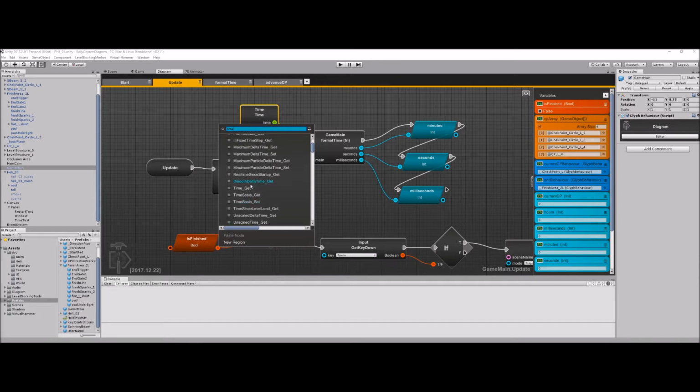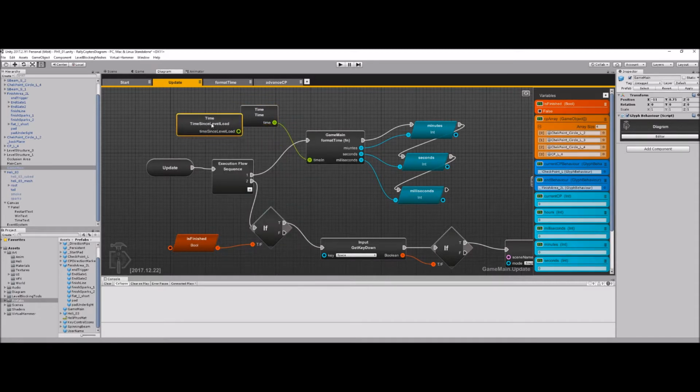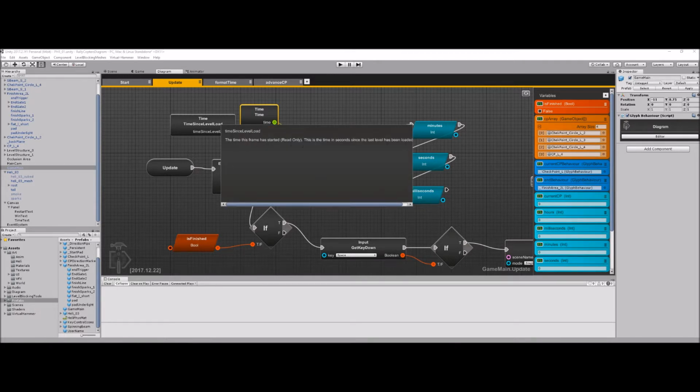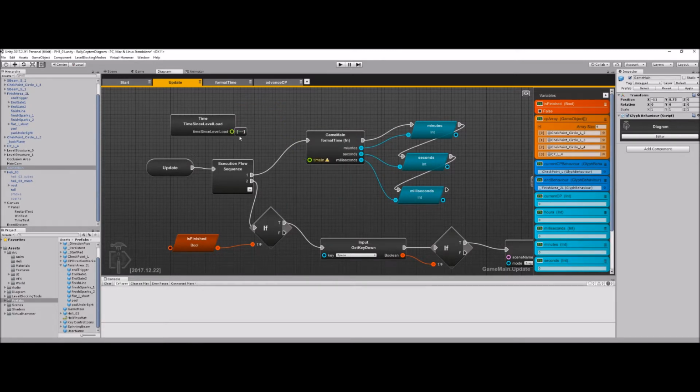Time, get time scale. See which one I want here. Time since level load. This is probably the one I want. And if I right click this and go to documentation, since the last level has been loaded, this is what I want. I want since the last level is loaded instead of time. So if I drag this one in, this should allow me to do this. And I have to make sure in the checkpoint I didn't use that also.